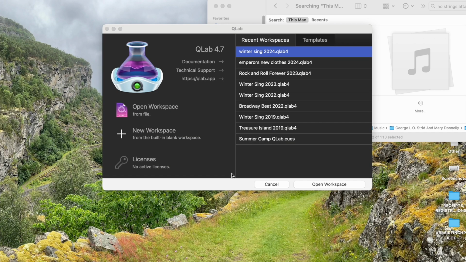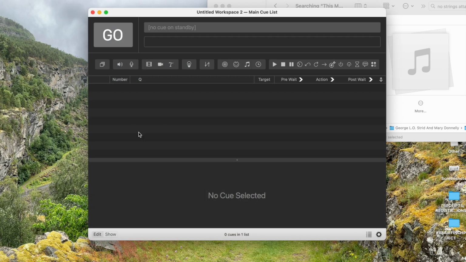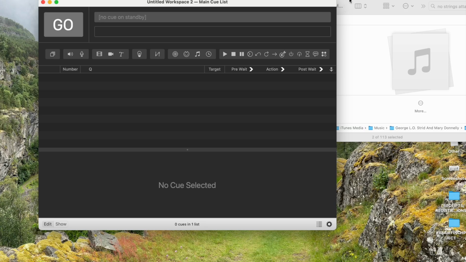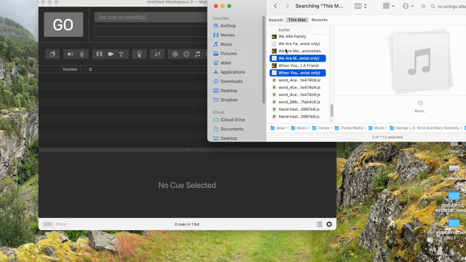So the first thing you want to do when you open Qlab is create a new workspace. So I'm going to open that up, and it's just blank. It's all empty here. So I need to drop in my music next. So I just do a quick search, and I'll just drop in these tracks.